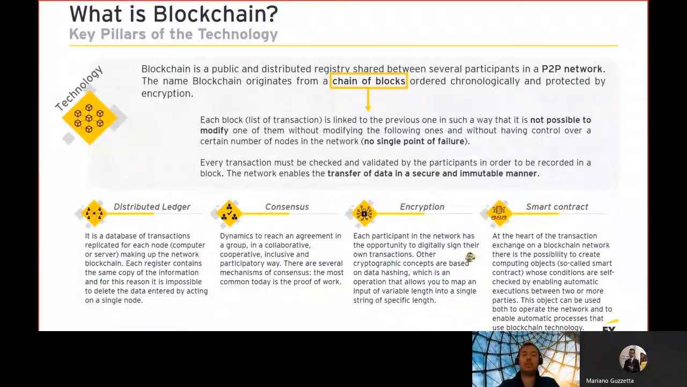The second main point is the consensus. Each transaction, in order to be registered on the blockchain, needs to obtain a consensus between the nodes. It is a collaborative and cooperative way to verify and check this transaction before the registration.